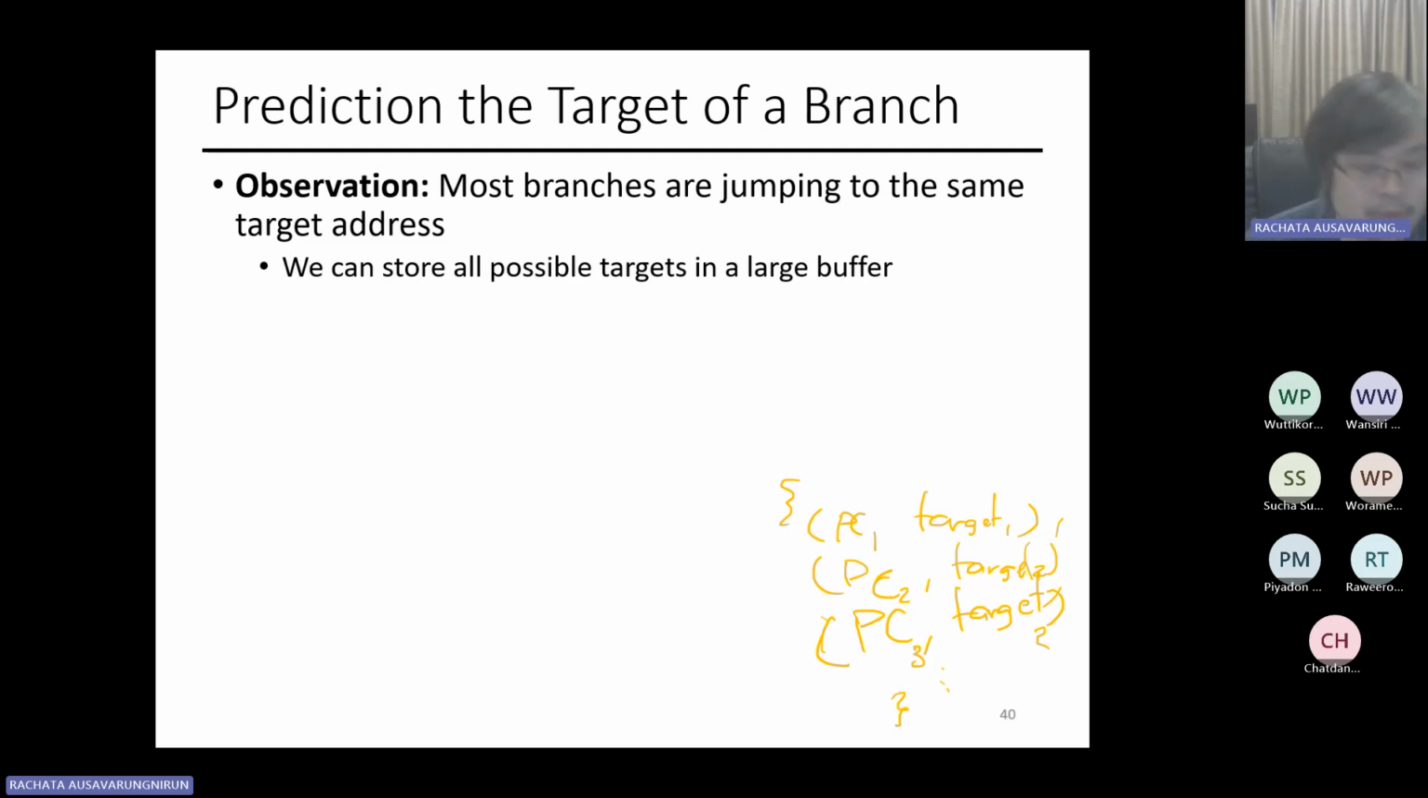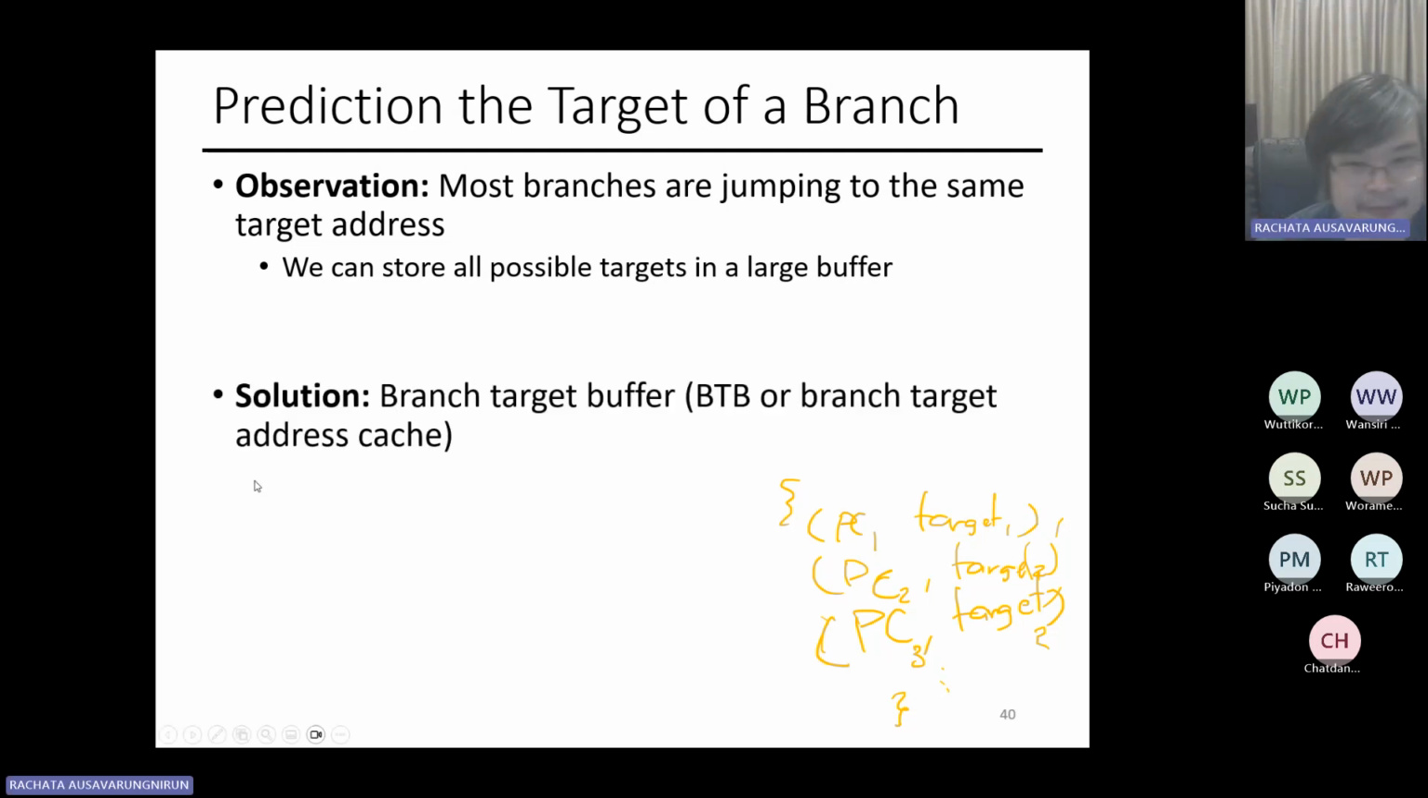Whenever I see a new program counter, I search the set and see if there's anything in the set. If there's anything in the set, it means that's a branch instruction, which means I then basically need to go to the target. All right. How do we implement this in hardware? Here's a solution. I will use a big buffer that looks like a table.